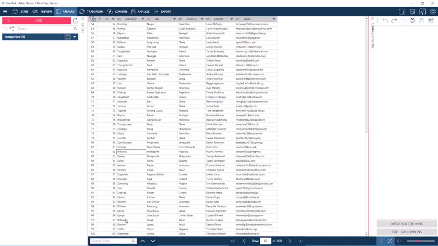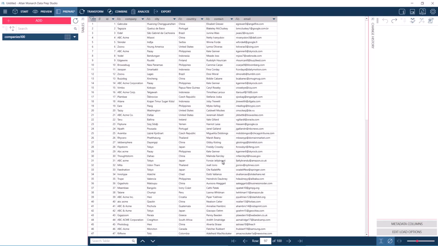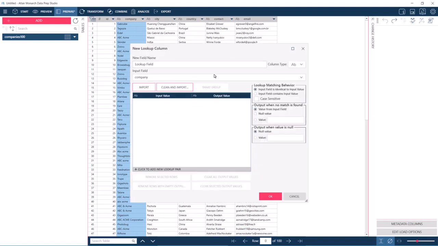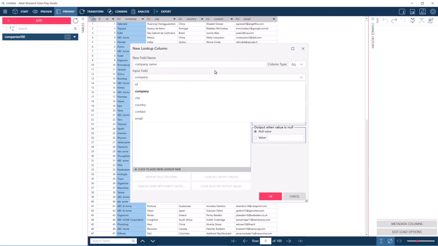This data can be cleaned and standardized using Monarch Data Prep Studio's Smart Grouping feature. This is available when creating a new lookup column where a lookup table is defined consisting of input and output value pairs. Let's create a lookup field for the company name with the existing company as the input field.